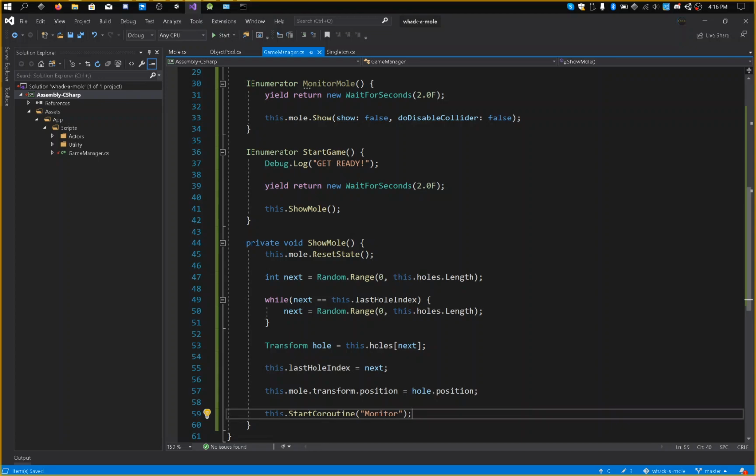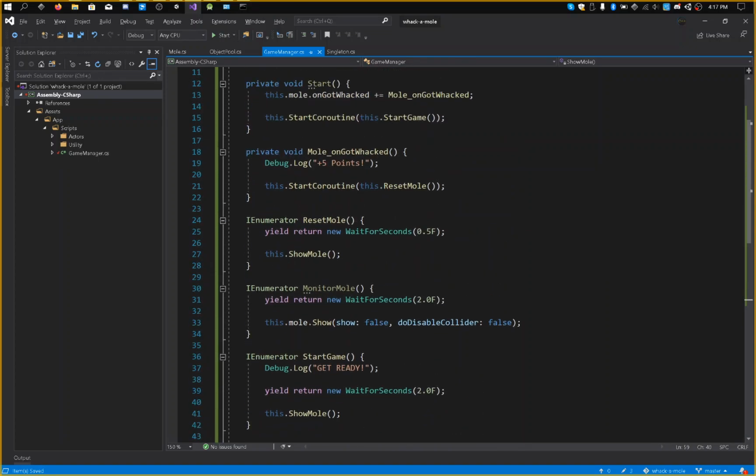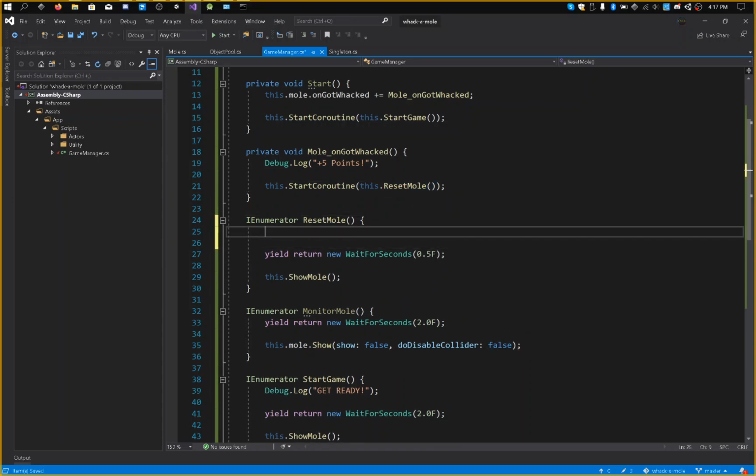So after 2 seconds, it'll hide, right? Cool. But what happens if we tap on the mole, right? Within those 2 seconds, we need to stop the monitoring logic, right? And so we need to do that. So on the mole got whacked, let's do it inside the reset mole. So we're going to say this dot stop coroutine, and we're going to pass in a string.